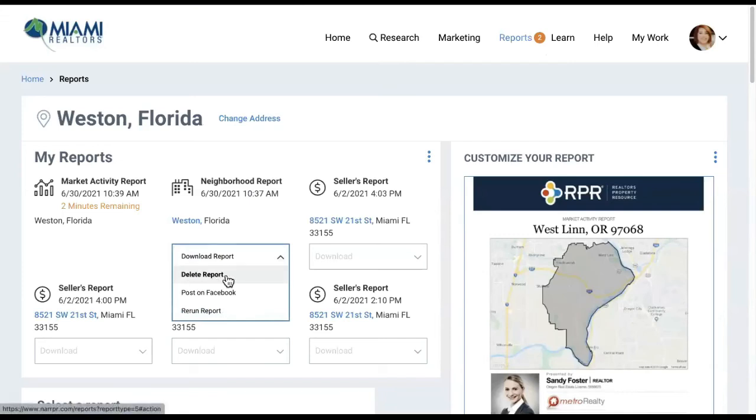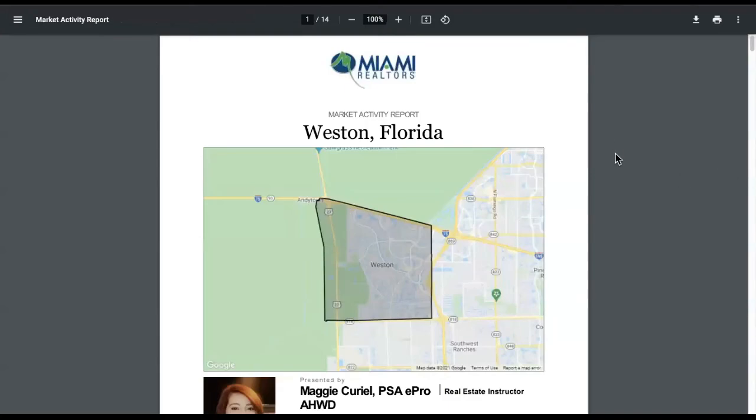You can delete the report from here. You can post it to Facebook. It's going to post a link to the entire 12-page report. And then you can rerun the report if for whatever reason you just want a more updated version. My market activity report should be almost ready. There it is. And so this is the market activity for Weston.